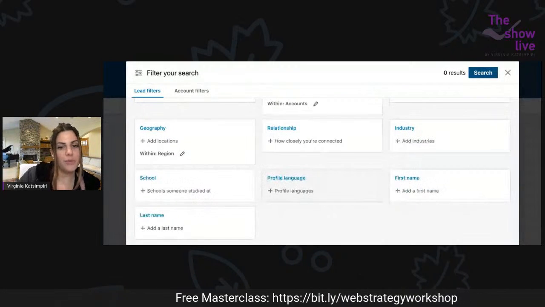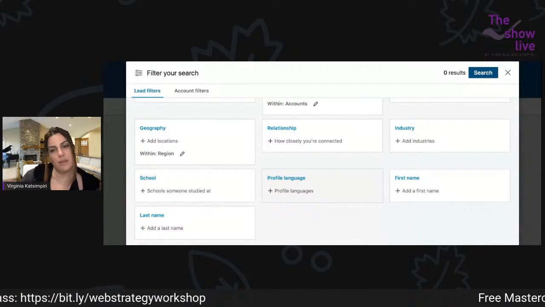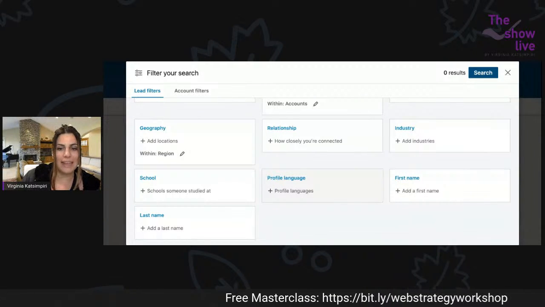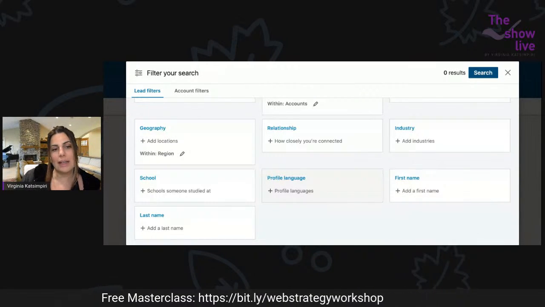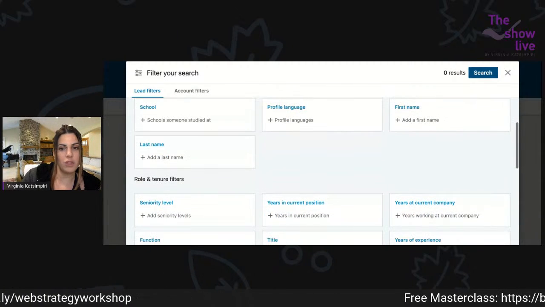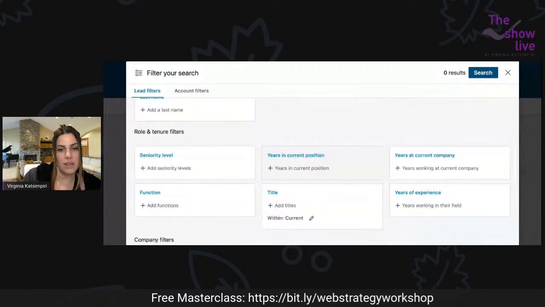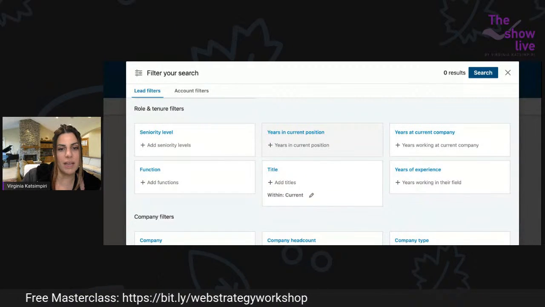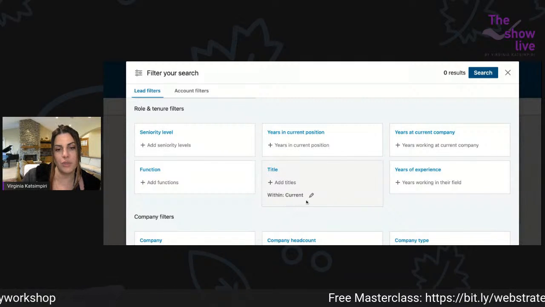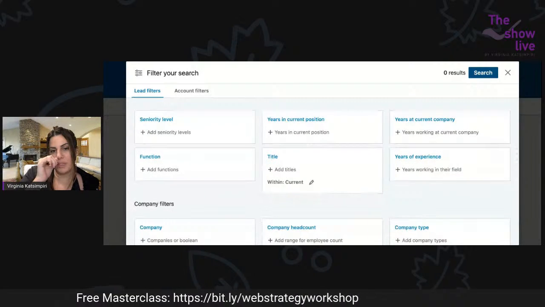The profile language, if you think that you would like only to address French people, that they have the profile in French, then definitely that is something you can do. But if you are going to do it for English, most of the time it doesn't really make any difference in your results. First and last name, if you would like to find them personally, but I'd never use them. Of course, years in the current position or years in the current company if you want to get into detail, but for me, title is really, really important. And actually, you can use within current, for example, previous title. Years of experience if you want to know how many years they are in the business.